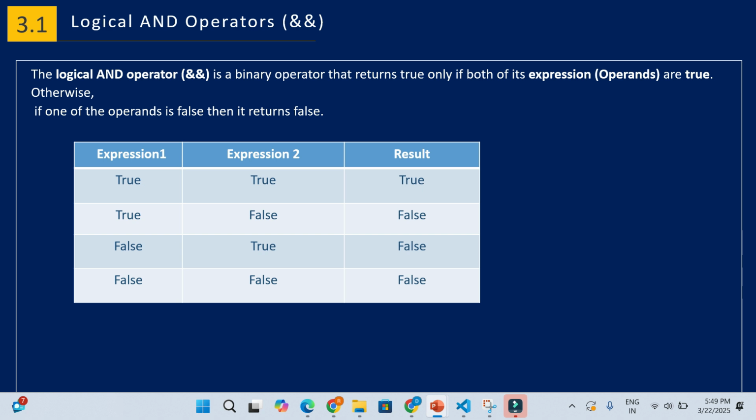Then if both return true, only then will the result be true. Otherwise, if either of the expressions returns false, the result will be false. As you can see, only if expression 1 is true and expression 2 is true will the result be true. If expression 1 is true but expression 2 is false, the result will be false. So this way it works.